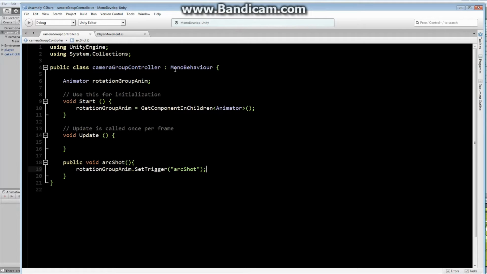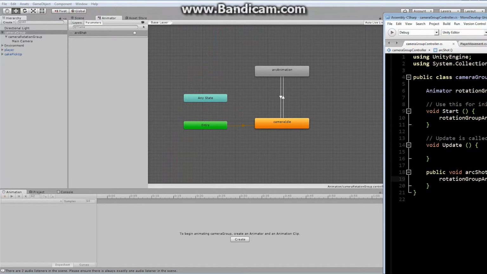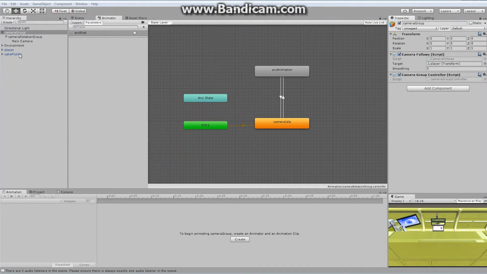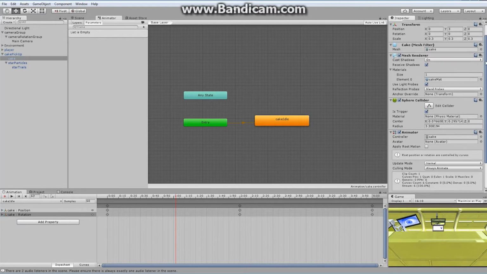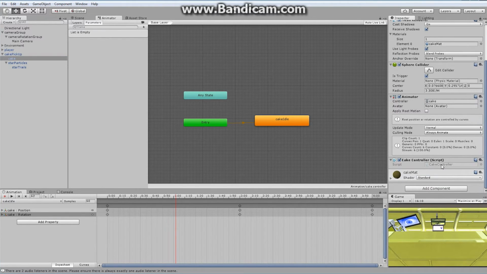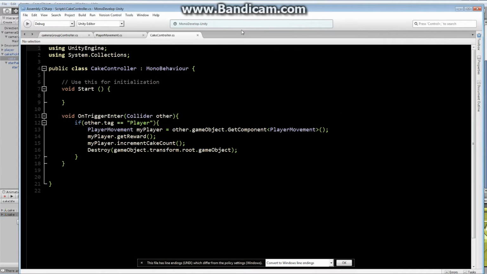So let's go back, and let me move this out of the way for a second here. Let's go in and find our camera pickup, sorry, our cake pickup, and we actually had this controller script here. Let's open this up again. Now, the cake is what's actually going to start our camera motion. So whenever we pick up our cake, we want to start this thing off. There's going to be a couple of things that we're going to need within here.